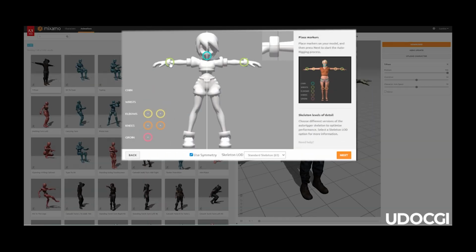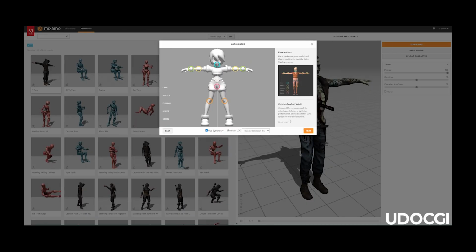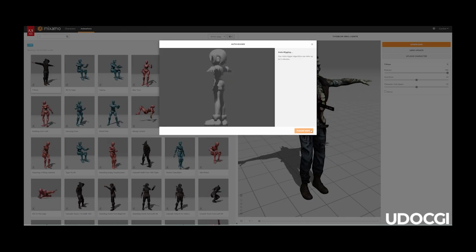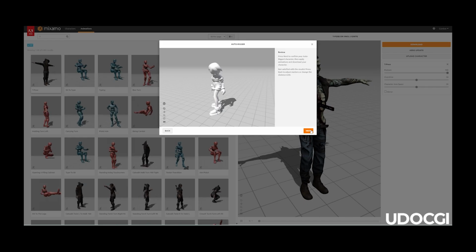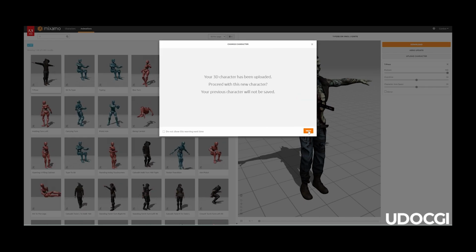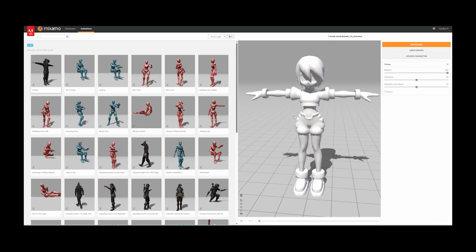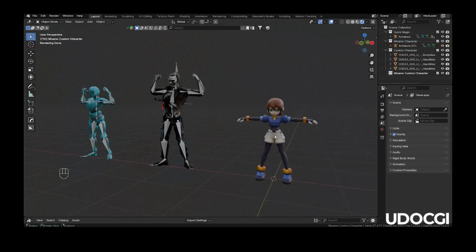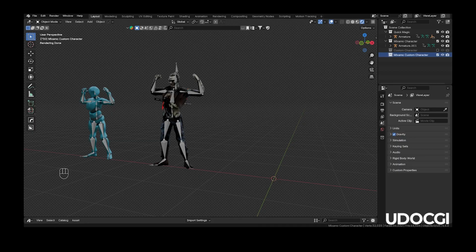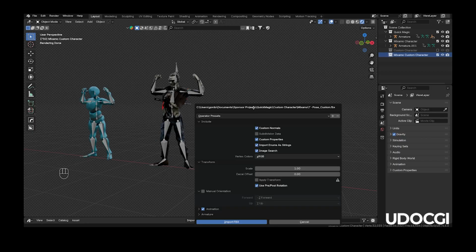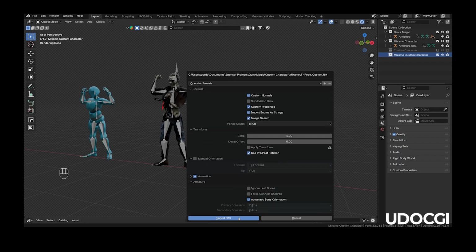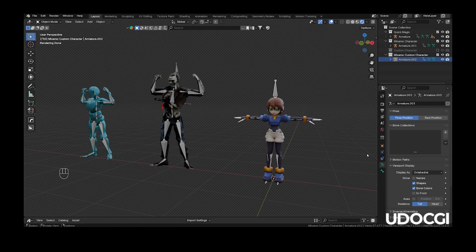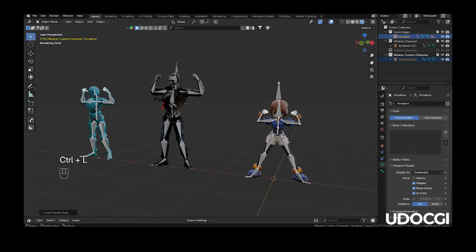Place the markers. Click Next. And once it's rigged, click Next. Download the character in T-Pose again. Import to Blender. And link the animation data. And that's it.